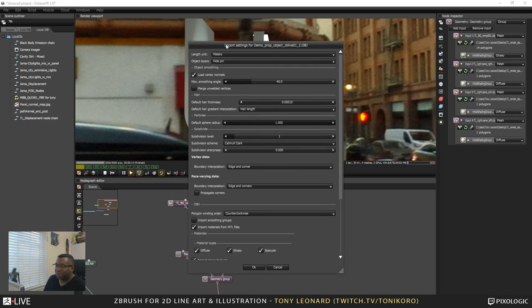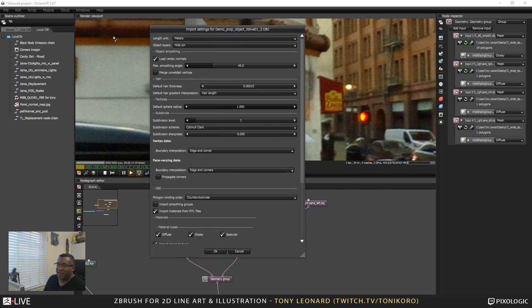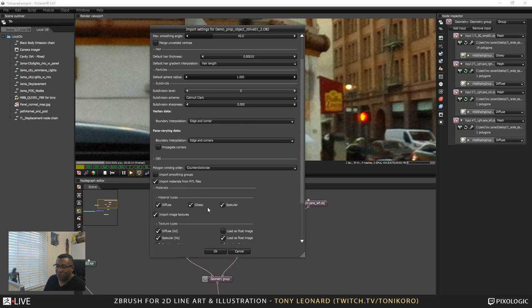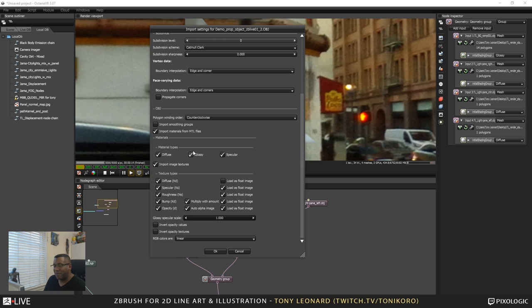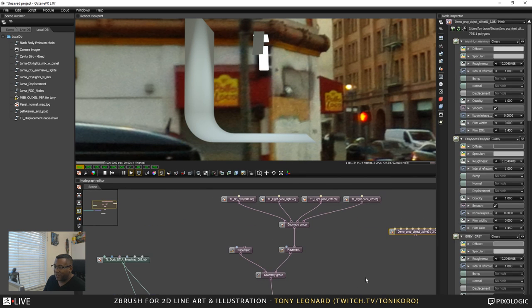So I'll take that, and when you choose the OBJ that you want to open and put into a node, you have options, whether it's for scale, like length unit, meters, or what have you, and smoothing angle. For this, I'm not going to subdivide it, so the subdivision can be set at 0. You have edges and a little bit of smoothing options. Specular, glossy, and diffuse material types are all checked, and then the texture types, if you have those. I'm not going to worry about inverting anything. I'm just going to click OK, and there's my OBJ, which you cannot see yet.